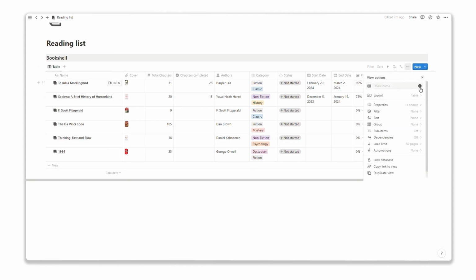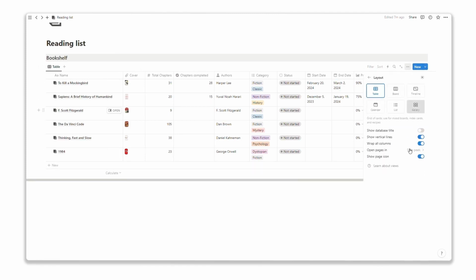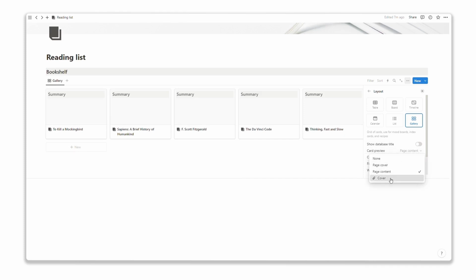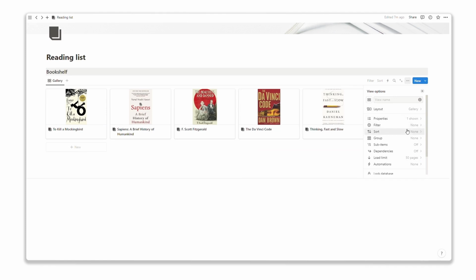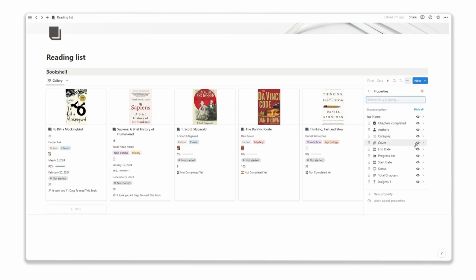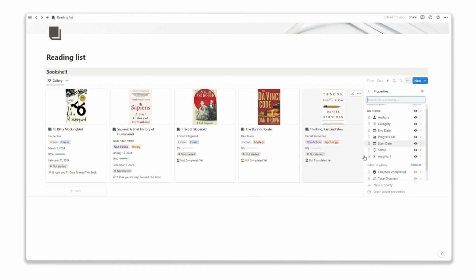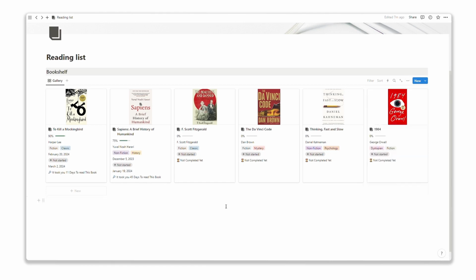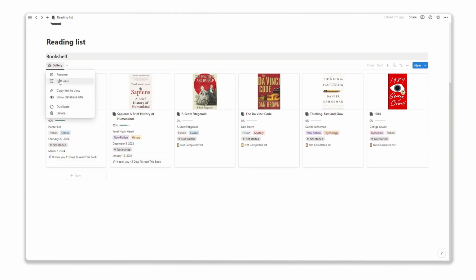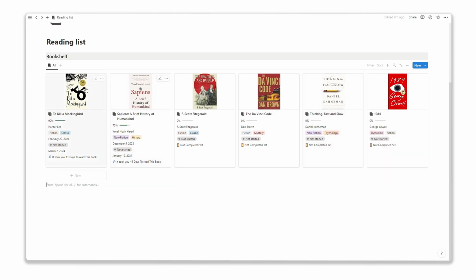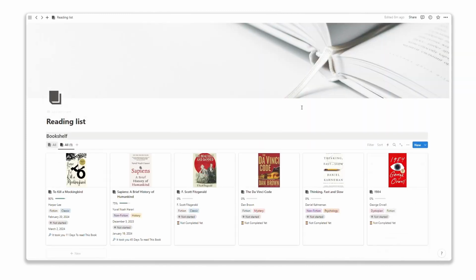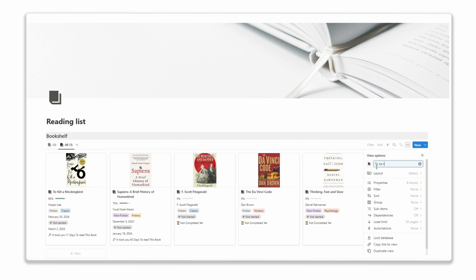Next, enhance the database view for a more aesthetic and well-organized layout. Don't forget to implement some filters, allowing you to navigate your bookshelf with ease.